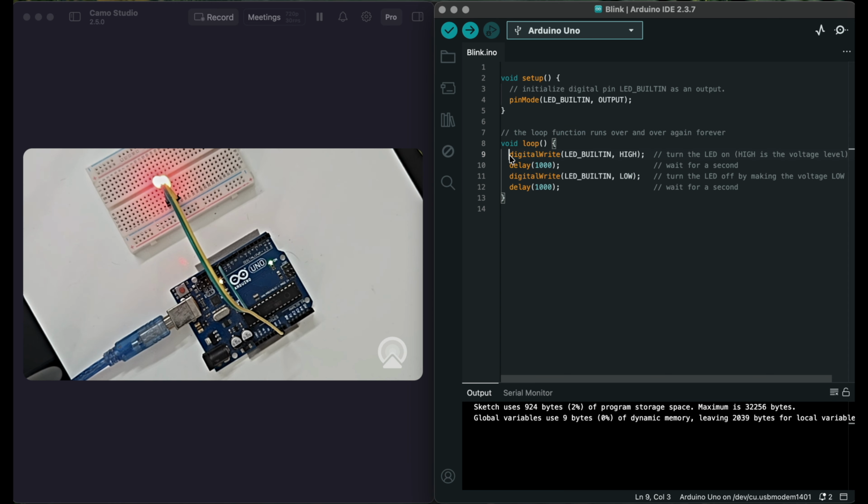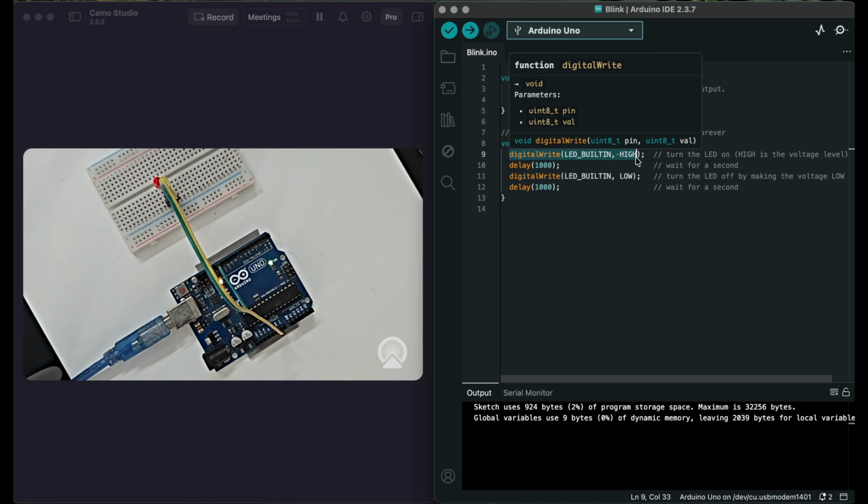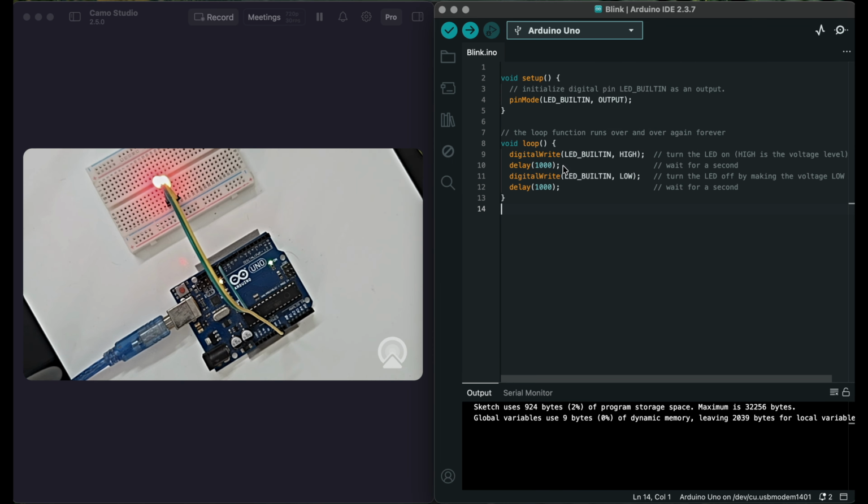High means on and low means off. So using the digital write command, what we are defining is the pin and the pin status. If this happens, then you will be able to turn on the LED. Then delay is another function which you can call. These are defined already in the IDE library, so using those functions you can deal with that. The delay function receives the input in the form of milliseconds. So whenever you give 1000 milliseconds, it means 1 second.